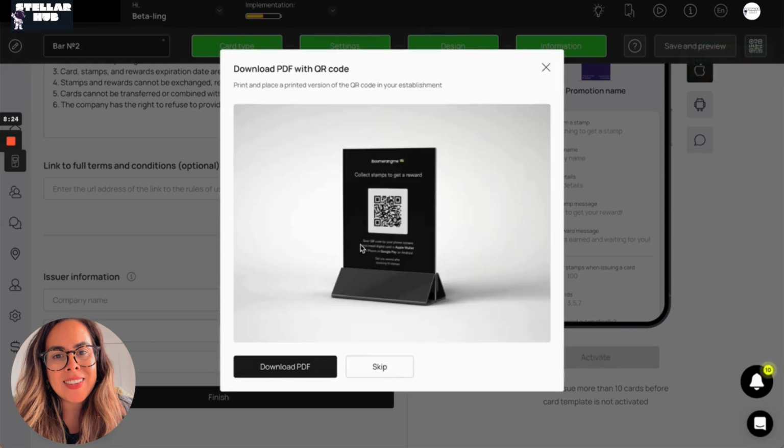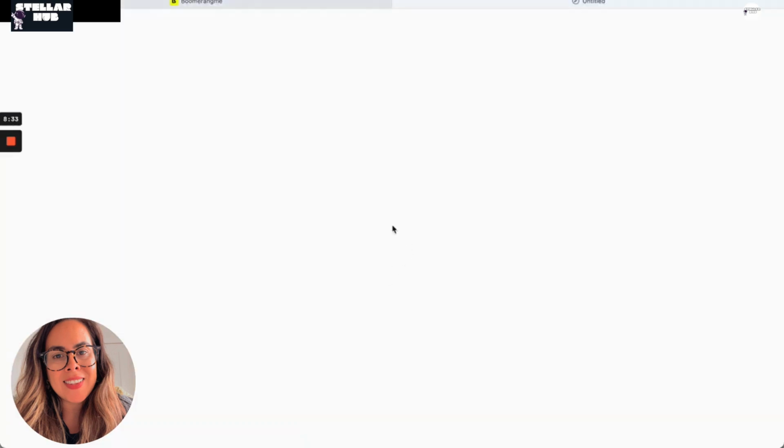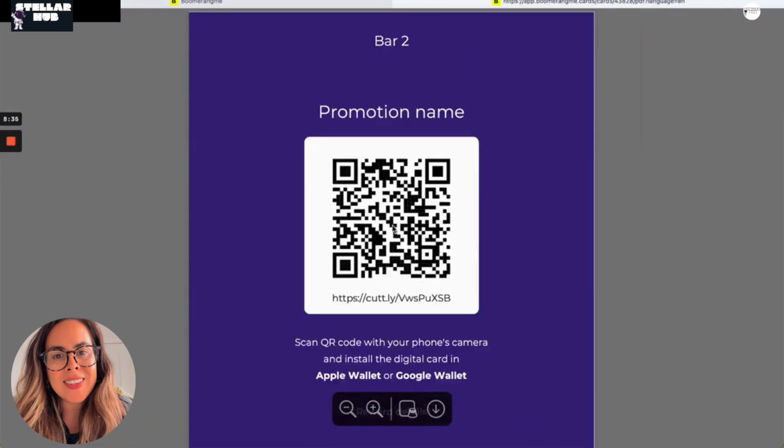Once activated, the system will offer you ready-made promotional materials. These materials are available in A4 or A5 format. Simply click Download PDF, print the materials, and place them in your store to start promoting your loyalty program.